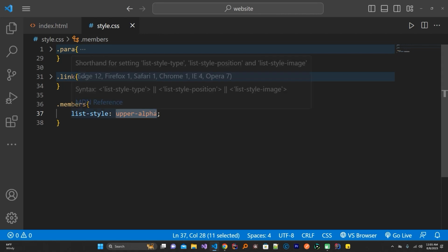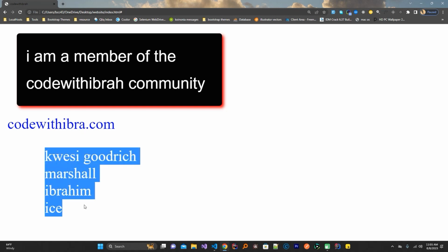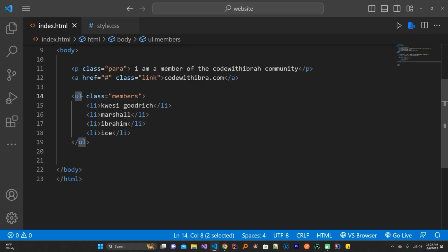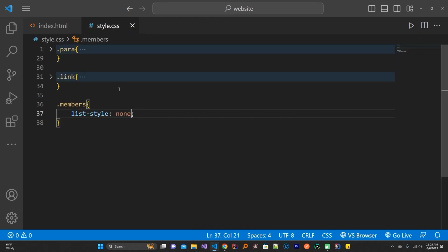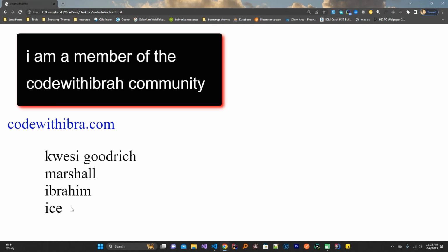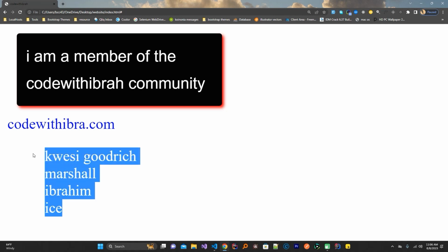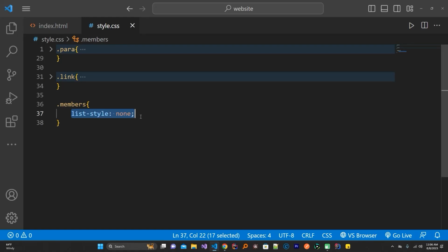For now, I'll set it to none. I don't want any bullet style to show. The list style type of the members is none. So we are not seeing the bullet, whether it is an ordered list or unordered list. The bullet will not show. So we've changed it to ordered list. Still, because we have specified that the list type is none, we are not going to see any bullet here. There's nothing showing, indicating that even though it's a list, the default style that comes with it has been turned off. By using the CSS, we've turned it off.